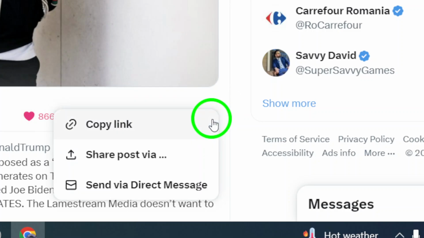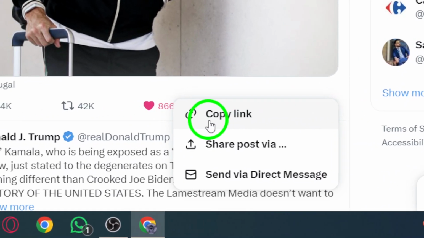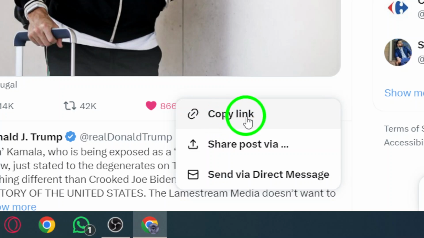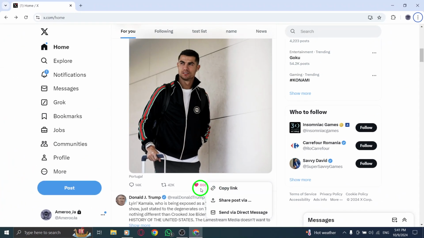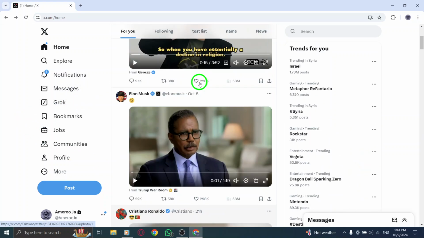In the sharing menu, you'll see several choices. To copy the link to the tweet, select Copy Link to Tweet. This action will copy the tweet's URL to your computer's clipboard, making it easy to paste wherever you'd like.